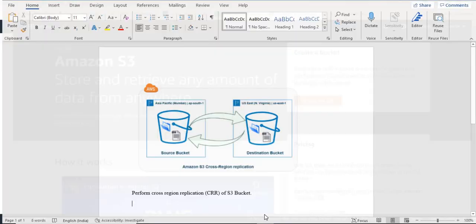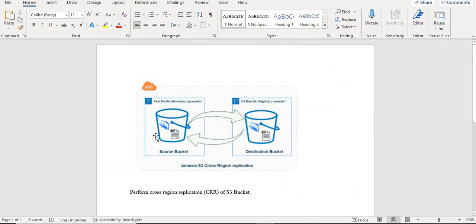What happens in cross-region replication is we create one source bucket and one destination bucket, and those buckets should be in different regions, because the name itself is cross-region replication. So one bucket is present in Mumbai region, another in North Virginia region, but in my case I will create in some other region based on where I want to create. Whatever data you keep in the source bucket will be replicated to the destination bucket, but vice versa will not be possible.